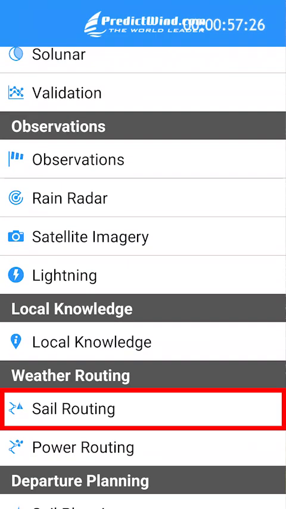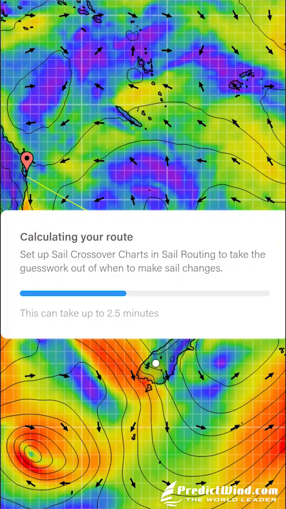It's taking the boat's polars, throwing it back into the PredictWind server, and then we're getting 8 different routes for each of the 8 models that we have. So I'm in the PredictWind app, heading down to sail routing. I've set my start and finish waypoint and we'll calculate.